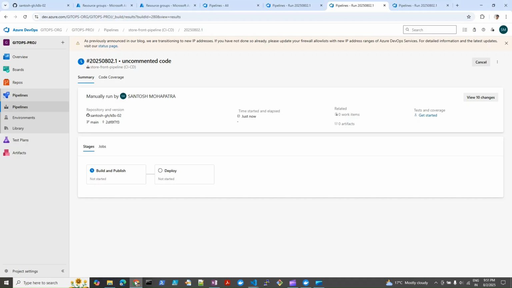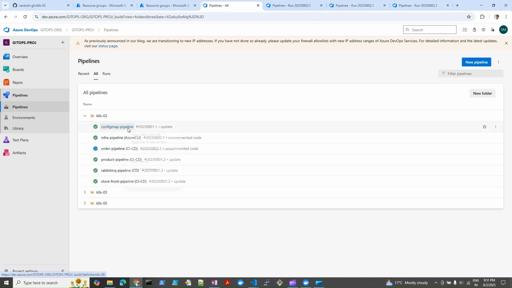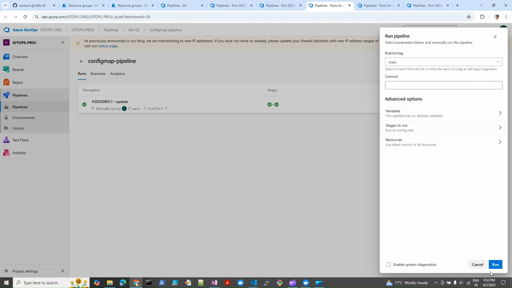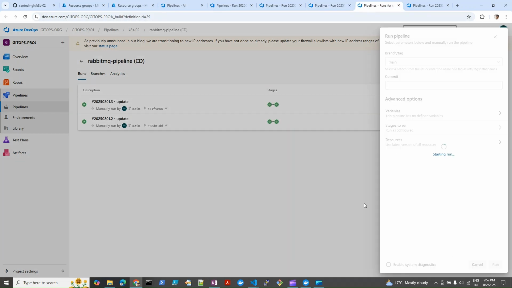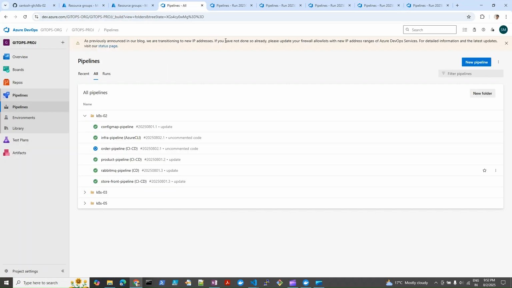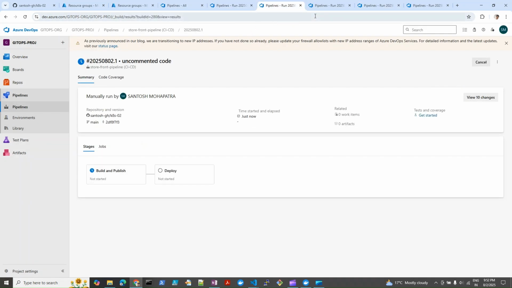Okay, so let me also run this config map pipeline, and also the RabbitMQ pipeline. Okay, so this will take some time. So let me pause my video now.